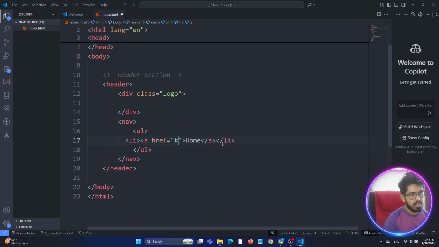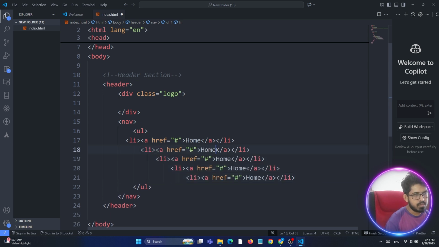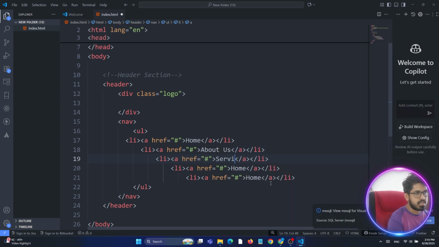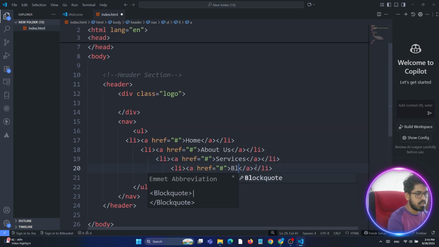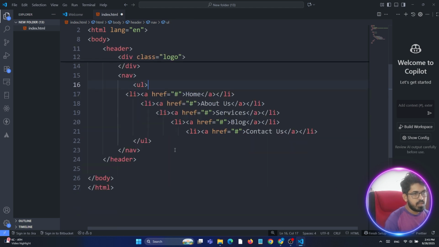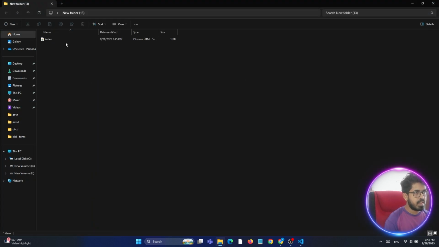I will add home. Like this, I will highlight this one and press Ctrl C on your keyboard, hit enter, and Ctrl V for paste. I will paste this multiple times, and here about us, and this one services, right, this one for blog, and this one for contact us, like this. So we can simply save this one and try to run it.